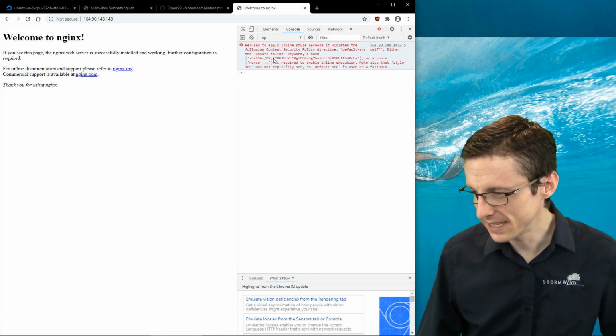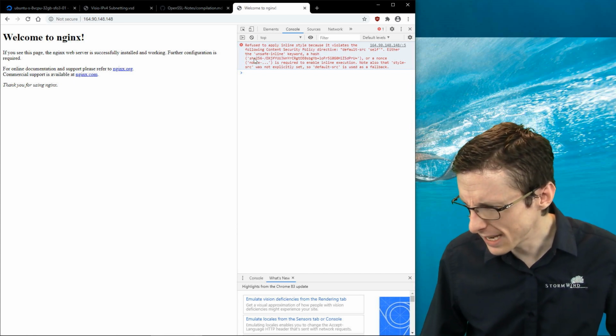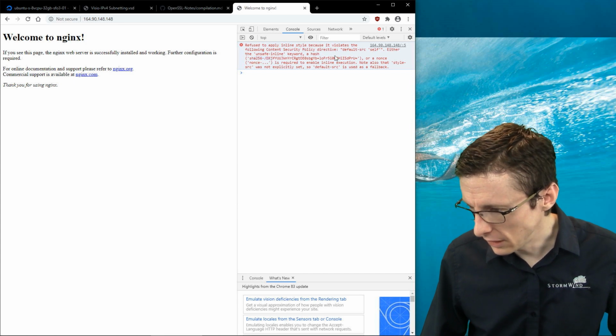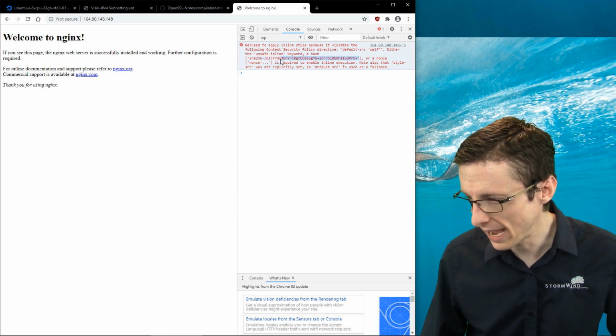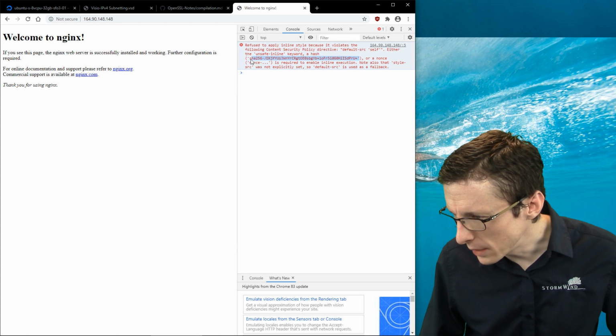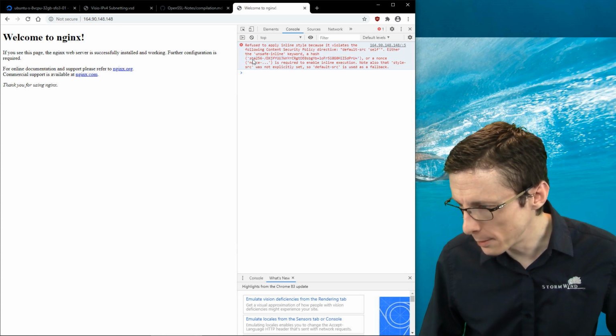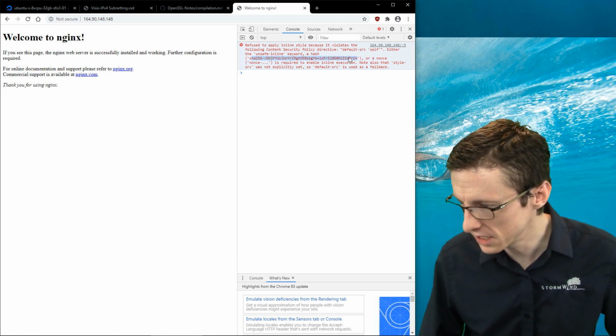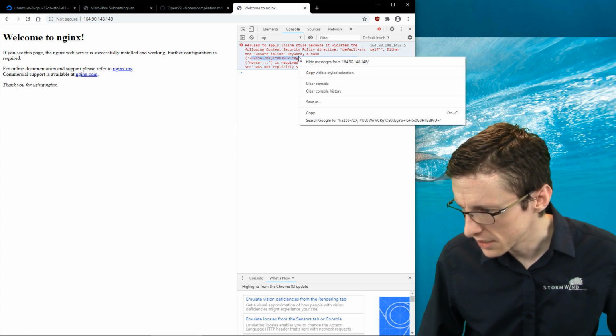And we could actually fix this. It looks like it tells us that we can define a hash. So maybe we can do that. Maybe we can copy and paste that if it's telling us the appropriate hash. So let's try this.